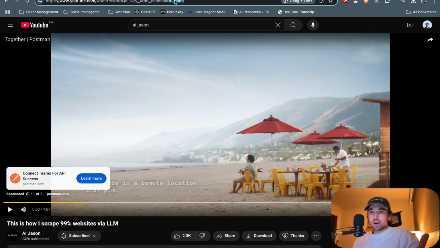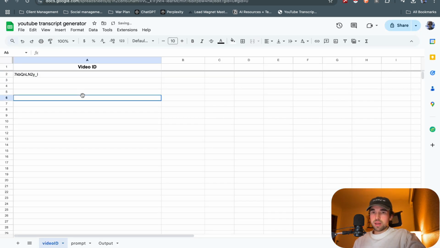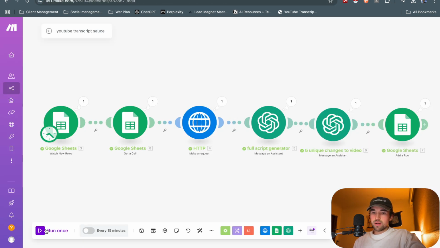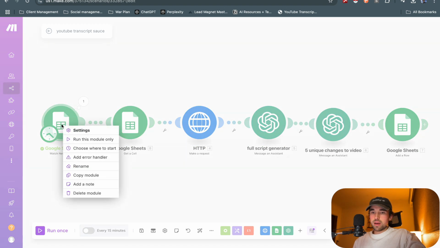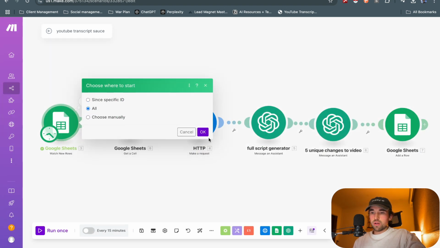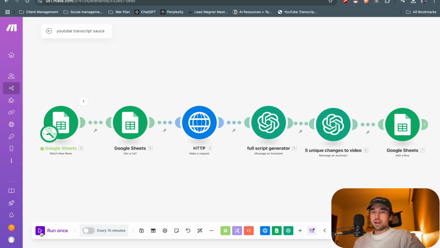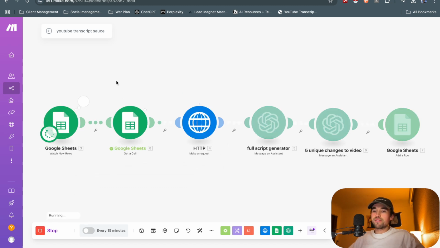So we can see here with our newfound knowledge, everything up to the and sign is the video ID. So let's copy that. Go back to our sheet, paste the video ID in here, and then let's come back here and run it again. Remember, choose where to start, all. Cool. All right, now let's see what we get once this finishes.